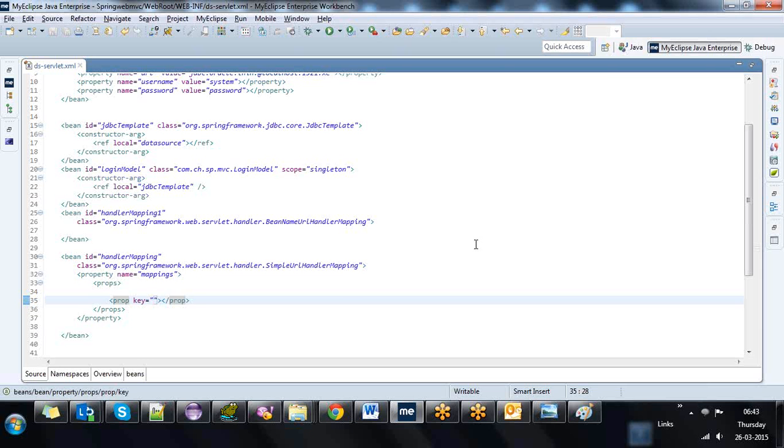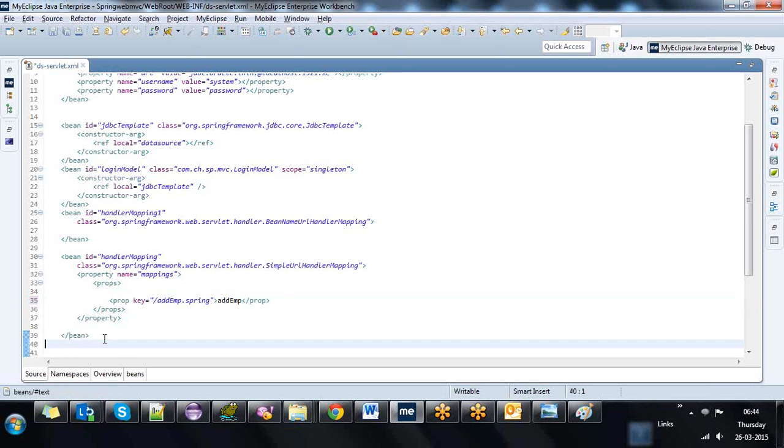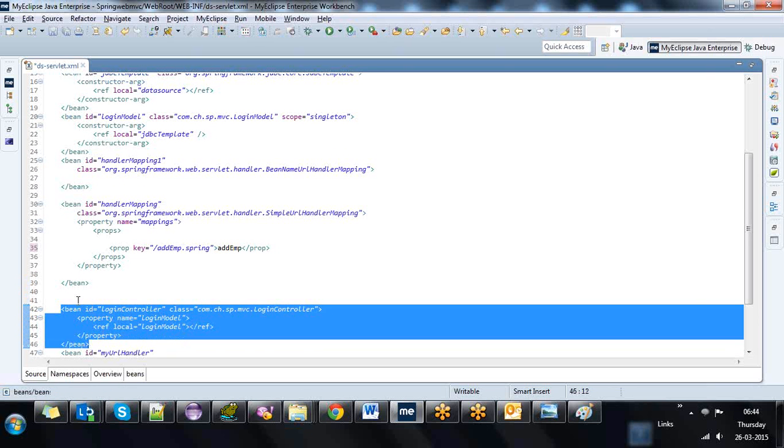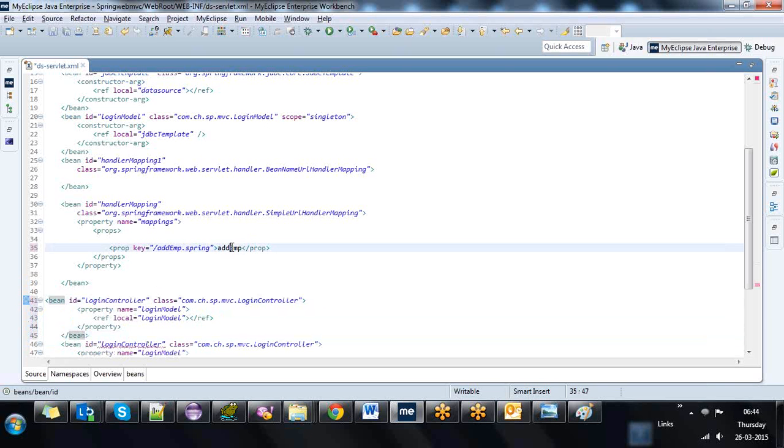Here you can see the property. I can directly add /addemp.spring, and the class name you can call it as addemp. We can have a separate bean object. Just for example purposes I'm telling you, okay? The same example we are going to discuss.